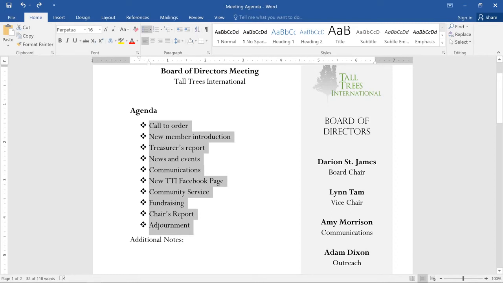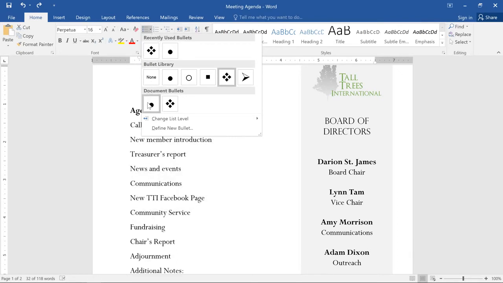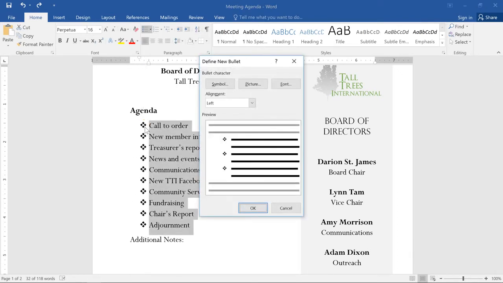While I'm here, I'd like to change these bullets to something different, but when I click the drop-down arrow, I don't really see any that I want. That's okay because there are a lot of other symbols we can choose from. Just go to Define New Bullet and click Symbol.